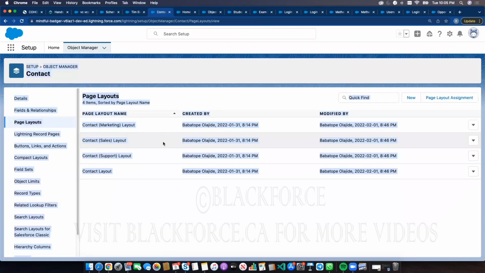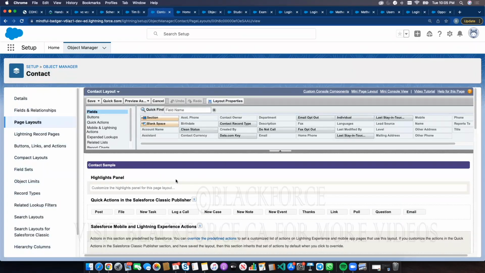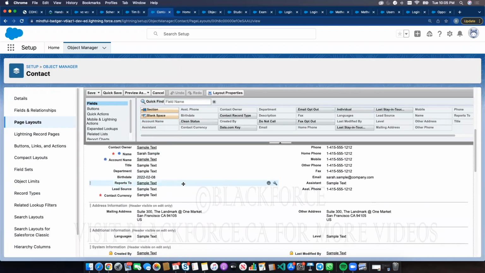So please, I want you to pay attention to all these terms. That's all you need. As an admin, you will not do more than this. You just need to be able to understand where to go and make those changes. This is the page layout. You can take off all the fields you don't want on the page layout. Just click on remove and you've taken it off.